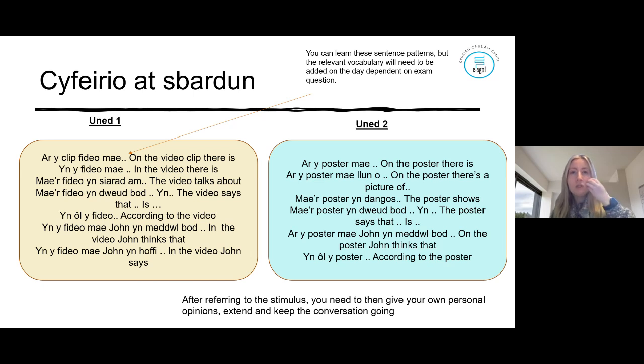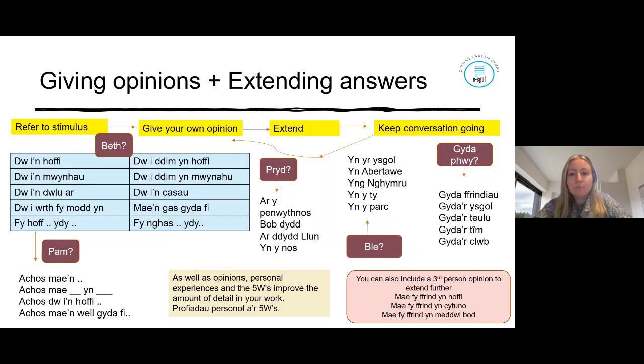Okay, now what you need to do after you've referred to the poster or the video is make sure that you're giving your own personal opinion and you're extending your answers. And that's what we're going to have a look at today: how can we improve our answers? Yes, we can use these ones on the screen now to decide what's on the poster or what's in the video, but how can we actually improve our own opinions and give a lot more detail? So let's have a look at this then. So, giving opinions and extending answers.